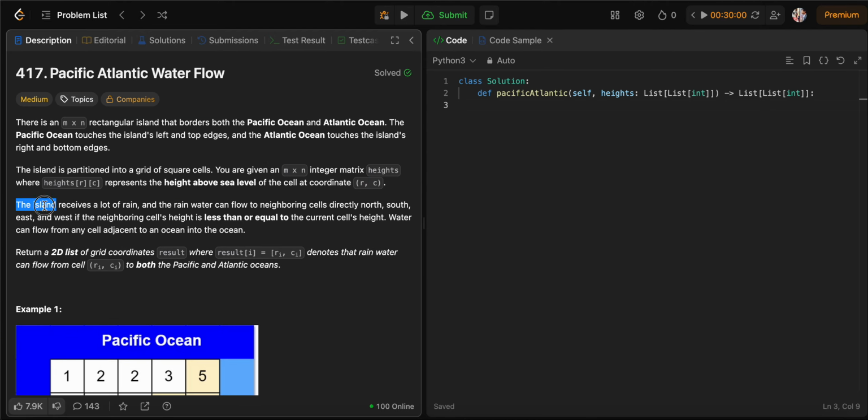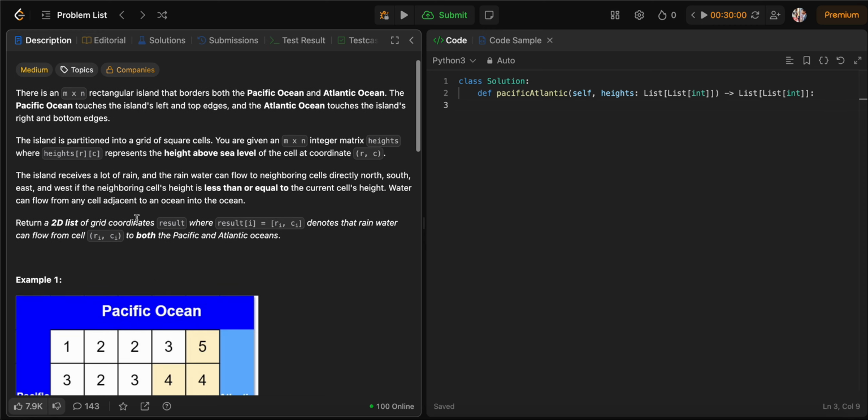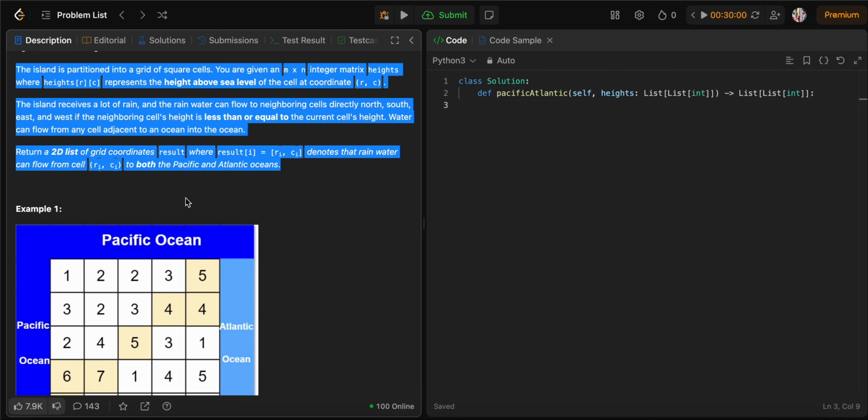The island receives a lot of rain, and the rainwater can flow to a neighboring cell directly north, south, east, and west if the neighboring cell's height is less than or equal to the current cell's height. Water can flow from any cell adjacent to an ocean into the ocean. Return a 2D list of grid coordinates result, where result[i] equals [ri, ci] and denotes that rainwater can flow from that cell.